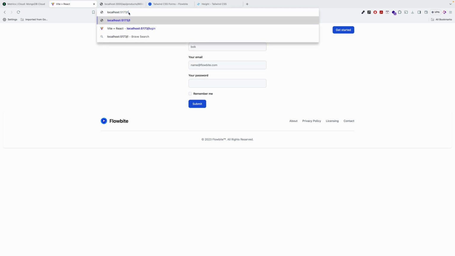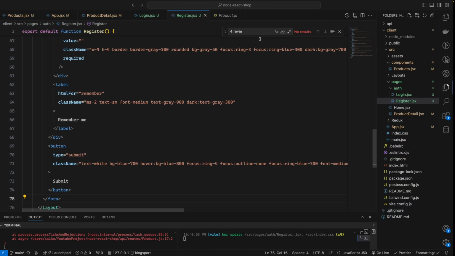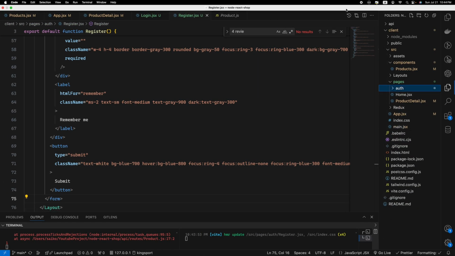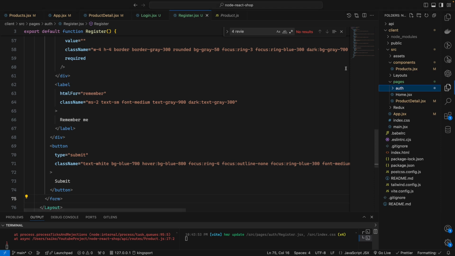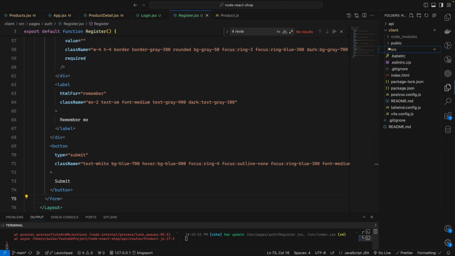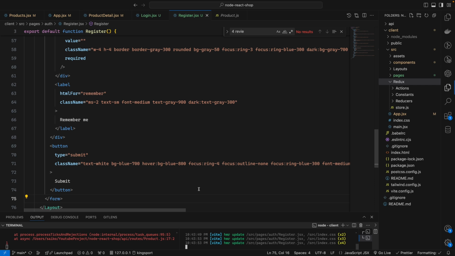So in the register and login, we have our UI. Let me check. I have our UI. So in here we will build a reducer for the user. So we have just created the authentication, login, and register user interface.